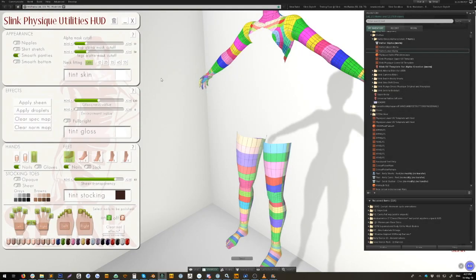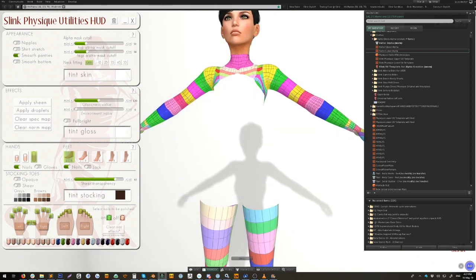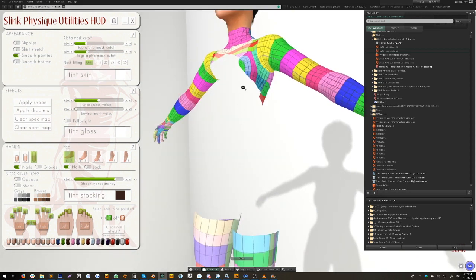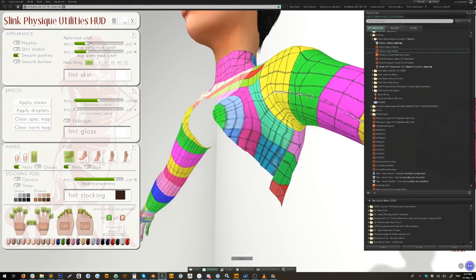Now you can go to the Physique HUD Alpha Mask cutoff sliders and tweak the sliders until the edge of your alpha layer is in exactly the right place. Just be careful with going too low, as you may get texture glitching on the edges.